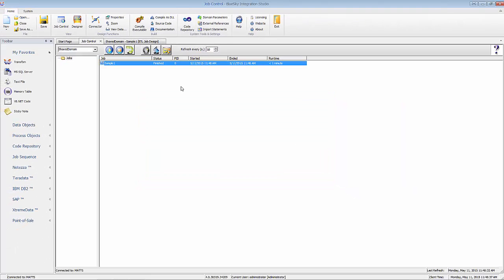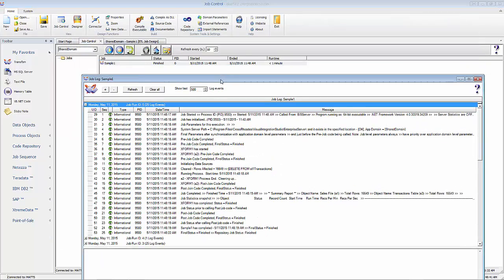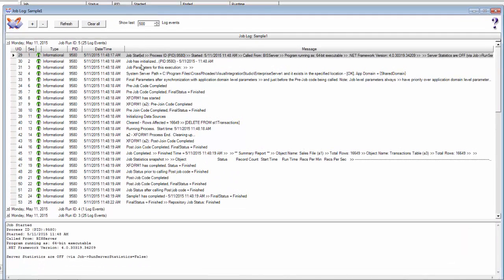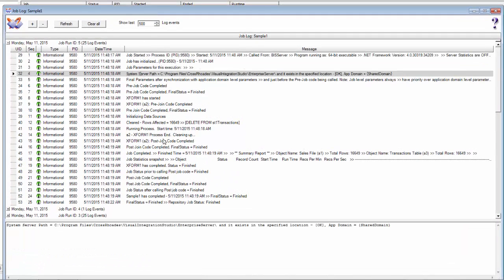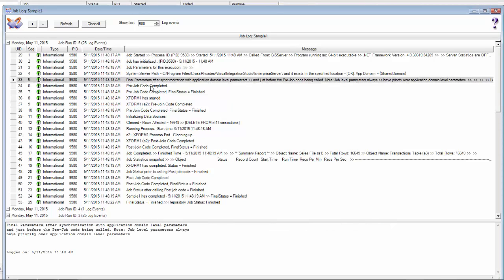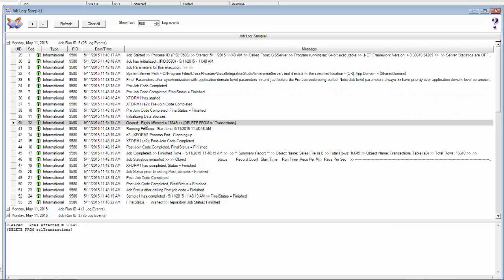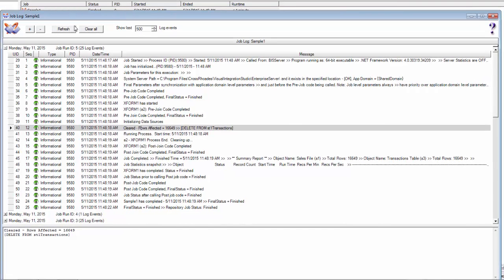Okay. I can also look at the job log here, and this is everything that happened during the run of this job. So I can see that it was initialized. It came down here. It found the shared domain. Okay. I don't have any parameters yet. We're going to get into that later. And this job actually did a delete statement from a table because I have it set up as clear then insert. So you can see that I did the delete statement here.